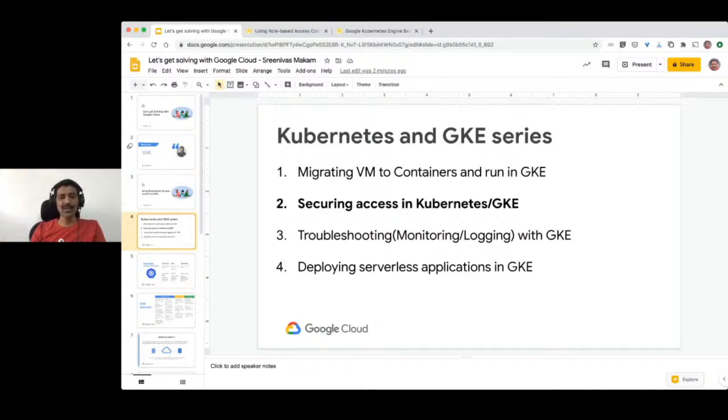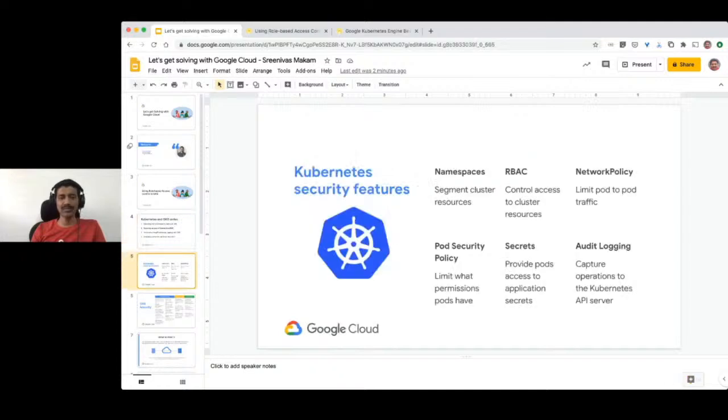In the next two parts of the series, we will talk about how we can do monitoring and logging with Google Kubernetes Engine. And in the last part, we'll talk about how we can deploy a serverless application within Google Kubernetes Engine. Before we get started with the lab, I wanted to set a baseline on Kubernetes and Google Kubernetes Engine security so that it becomes easier when we run through this lab.